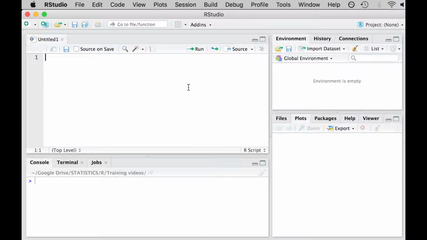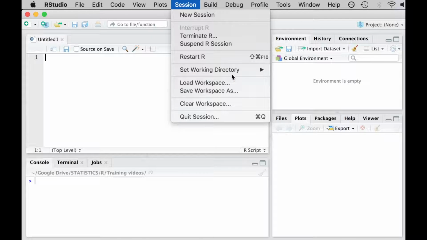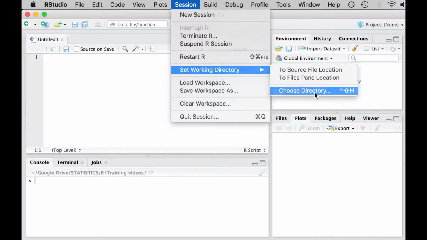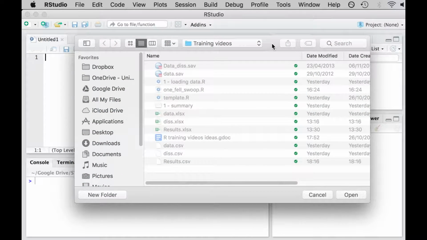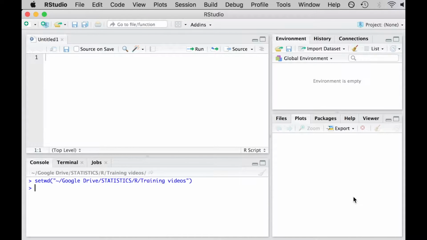To set the working directory, we go to Session, Set Working Directory, choose Directory, and here you'll be prompted to navigate through your folder structure to find the folder where your file is saved. This is the file of data that you'd like to import, and click Open. We can copy and paste this code into the R script for next time.